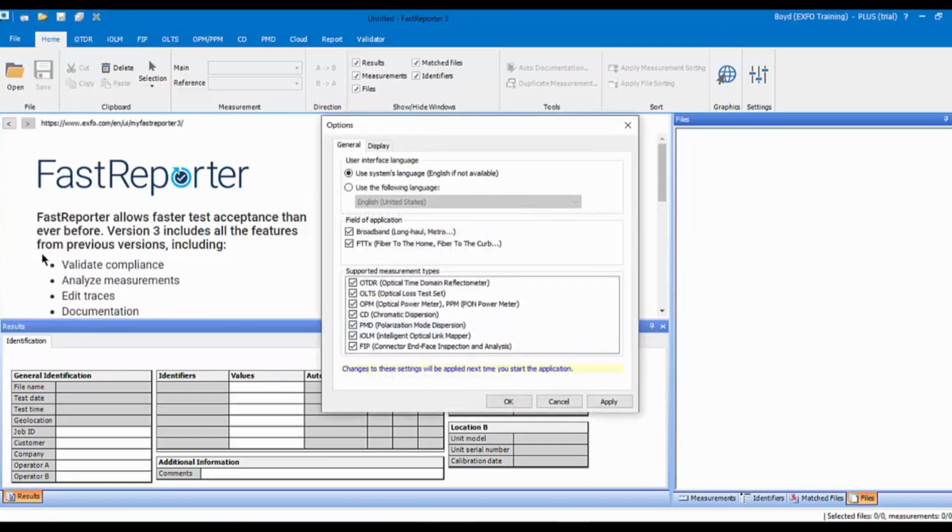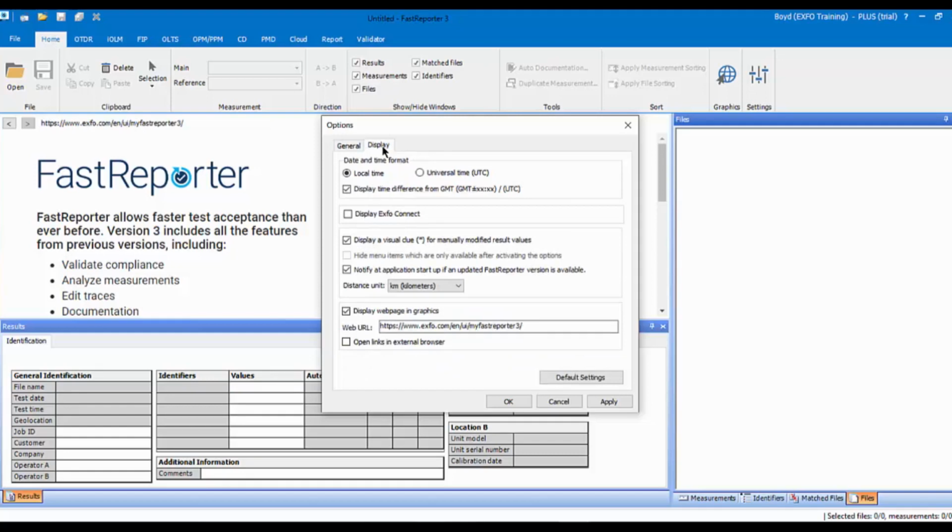Options. Let's look at that. Here is where I can set the language of the system I'm using, the type of applications, and the supported measurements for it. So you can see the check marks are telling me what the system's capable of doing. An important part about this, on the display tab, I can set the time for the machine. Expo Connect, if you're familiar with that, here is where I can have Expo Connect show up on the taskbar. And you can see the different options.